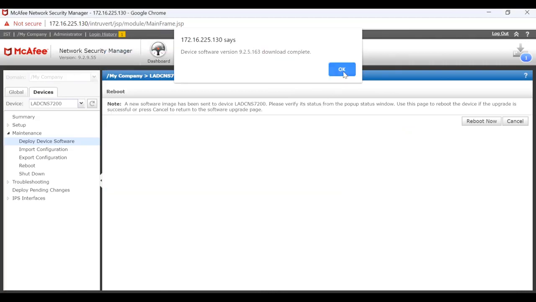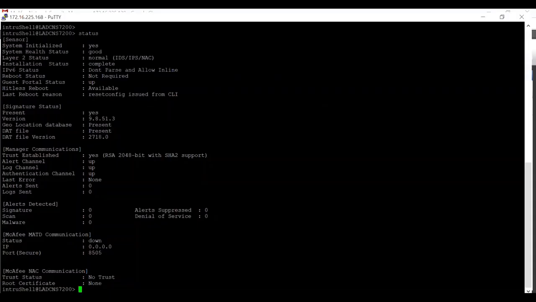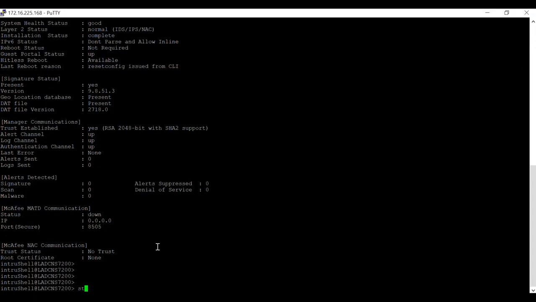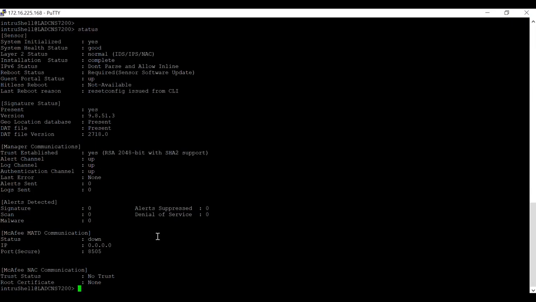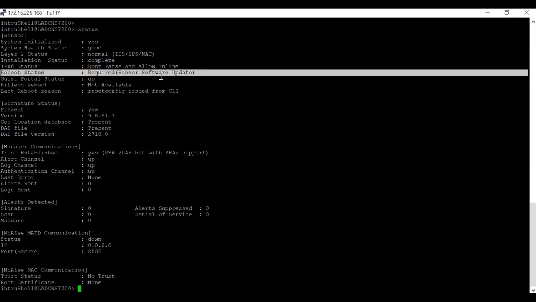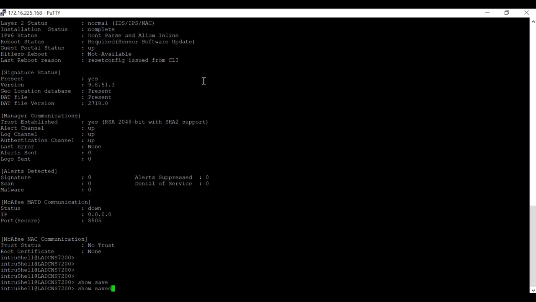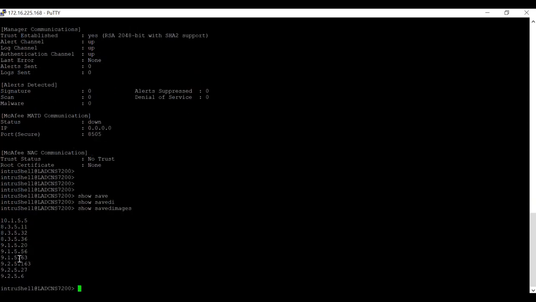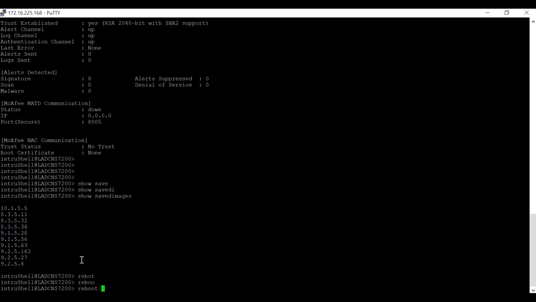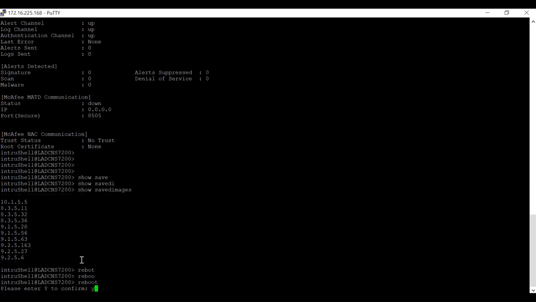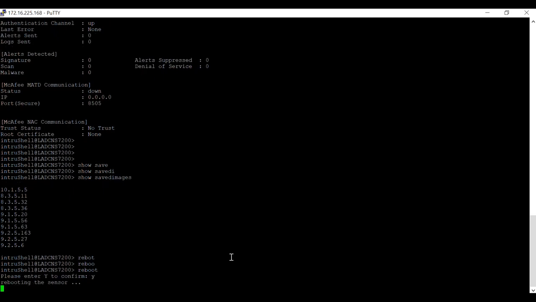Now it's asking me to reboot, so either I can reboot from here or we can check the status. You can see it's saying reboot required. You can also check, since it's an NS series sensor, the image came here. So either I can reboot it from here or I can reboot it from the GUI. I'll just reboot from here. We'll wait for a while.